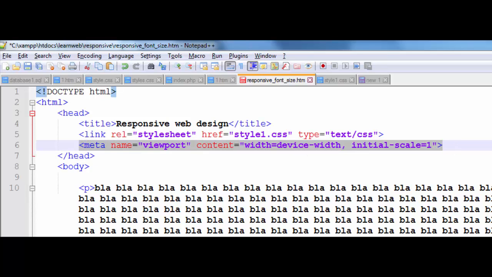In this video, we spoke about two elements. The font size must be relative, and the viewport meta element is needed for display on small devices like mobile, tablet, etc. In the next video, I will speak about and explain the grid.